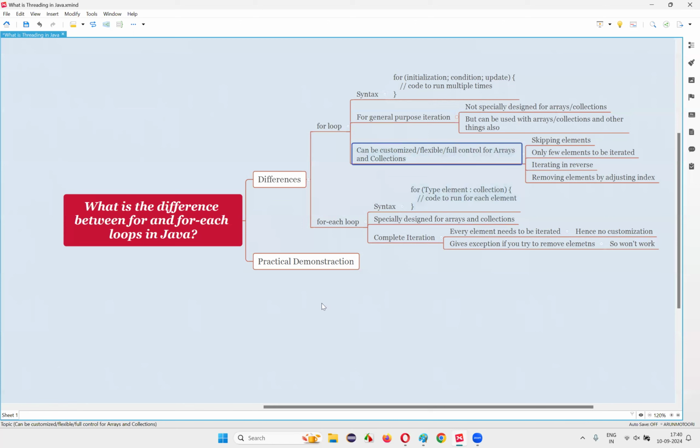By the end of this session, with practical demonstration, you will understand the things. Okay, so the next thing here is specially designed for arrays and collections. It will not work with any other stuff. Only for arrays and collections it is designed.